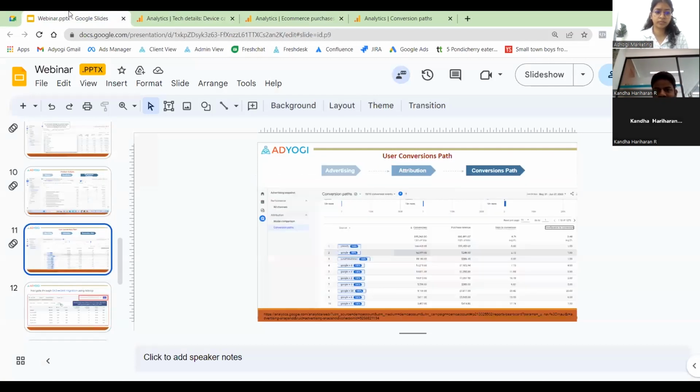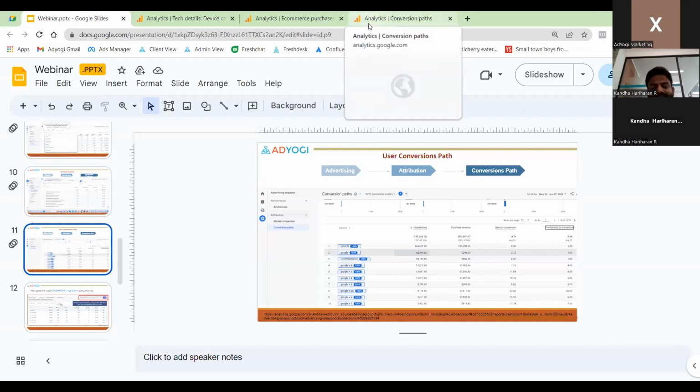Next is a very interesting topic in terms of user conversion paths. So what is user conversion paths? To put it very simply, on average, any person does not make a purchase with a single engagement. There will be multiple engagements by a person before he actually makes a purchase.